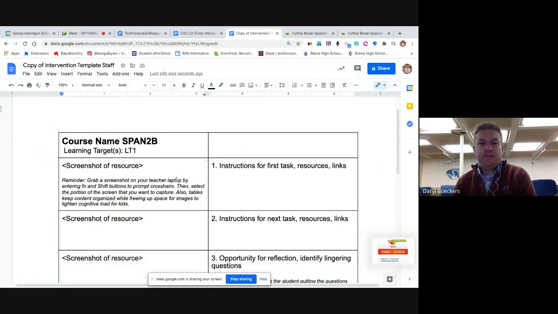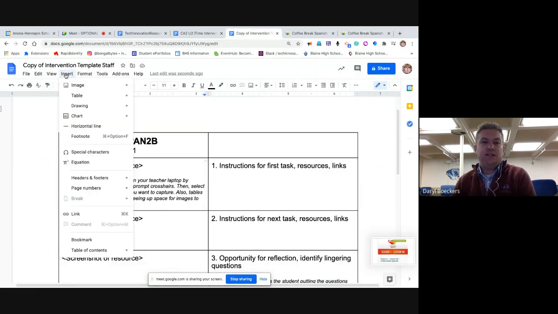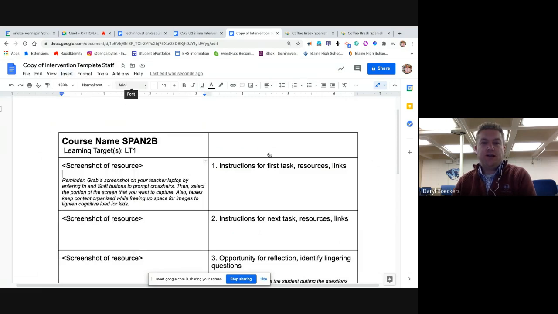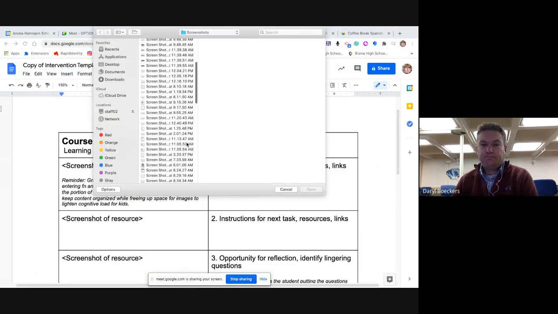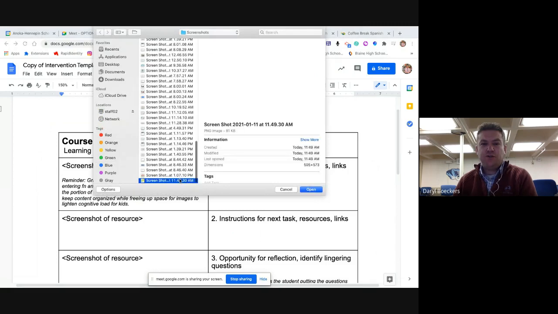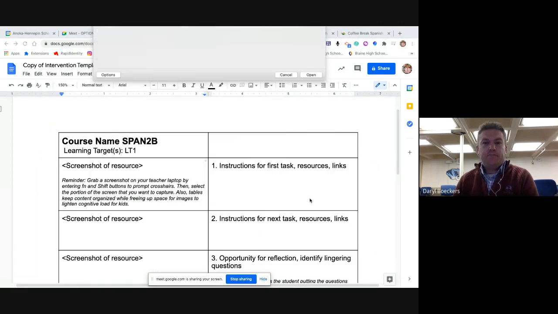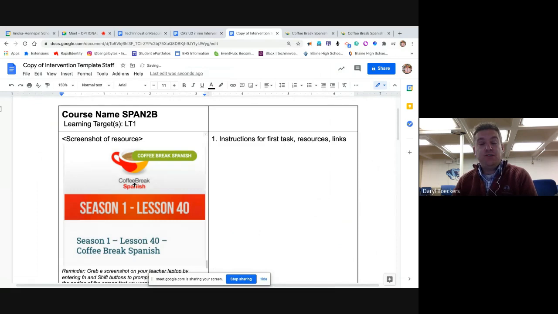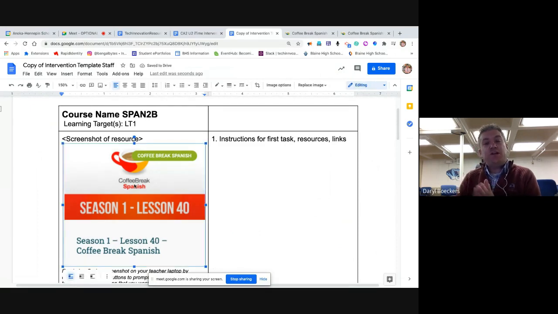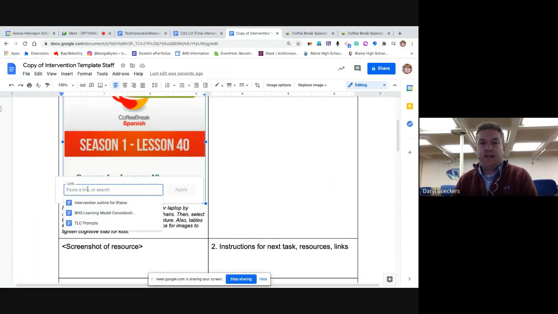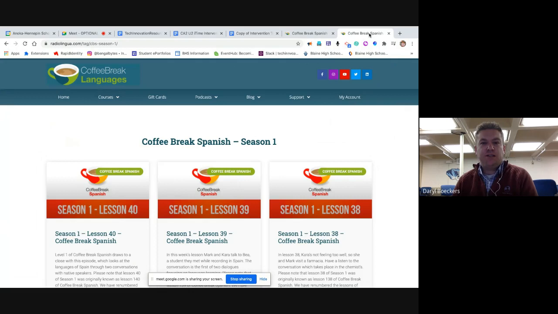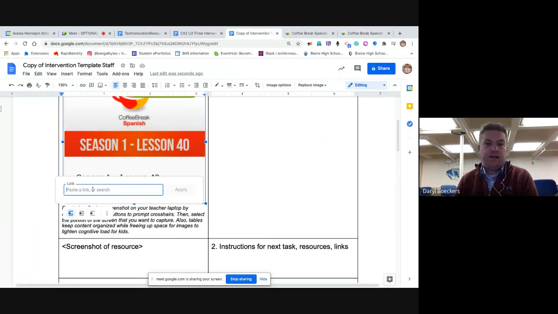So again, really easy then to insert the image, grab it as a screenshot, or you could copy and paste it too. And then what's also nice is now you can hyperlink that image, so every time a kid clicks on it, that's going to send them somewhere. So it's going to ask, hey, what's the link that you want to send the kid to? Well, just copy that resource and now hyperlink that in.